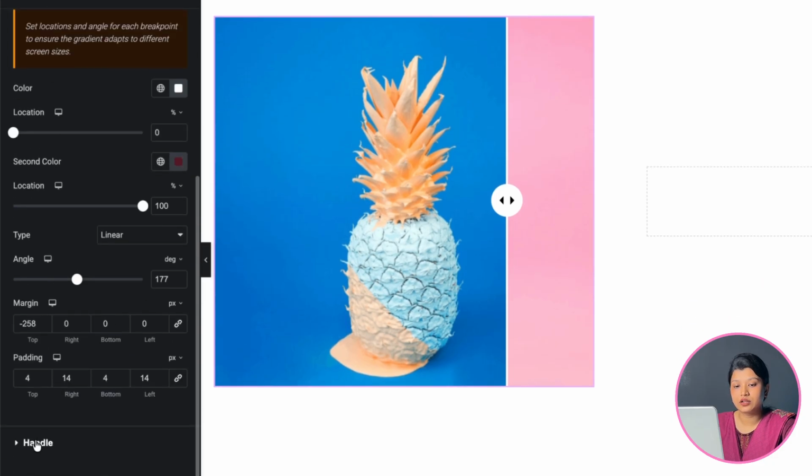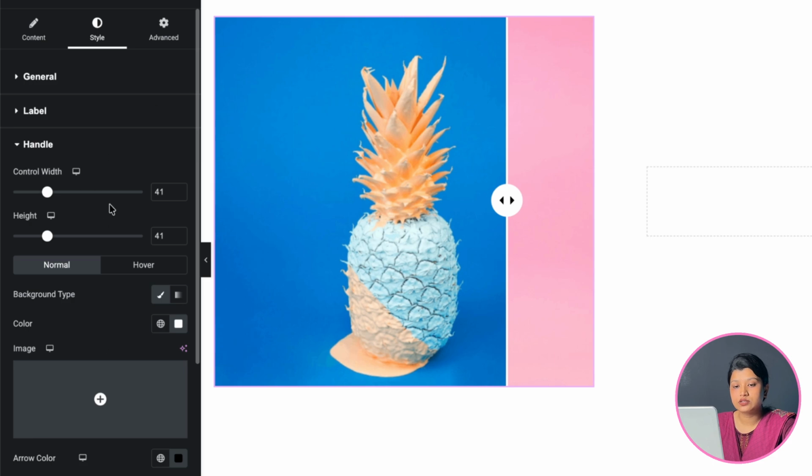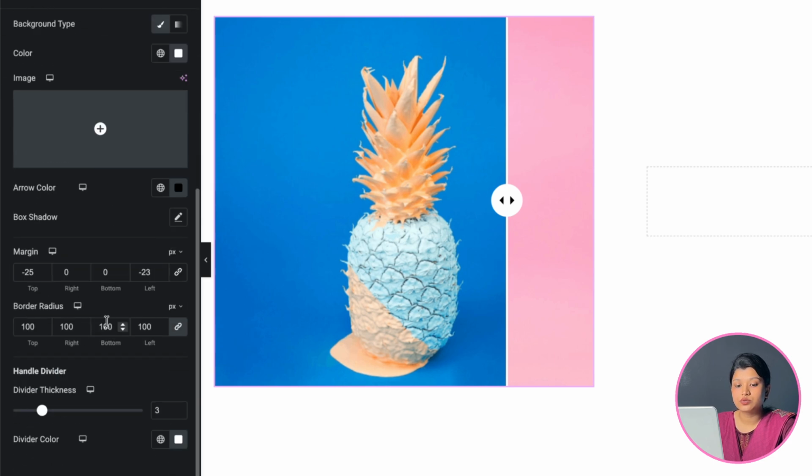Then we have the handle option. You also can change the settings in the handle option. So we have the divider thickness. I think the divider thickness looks better in less width.